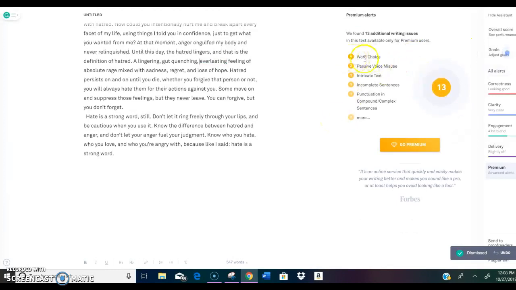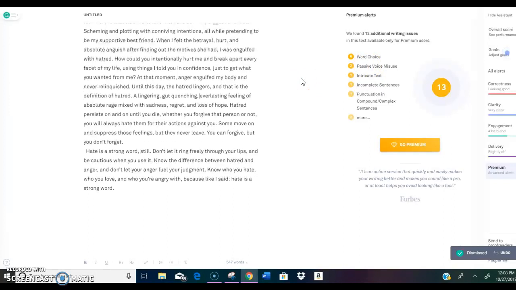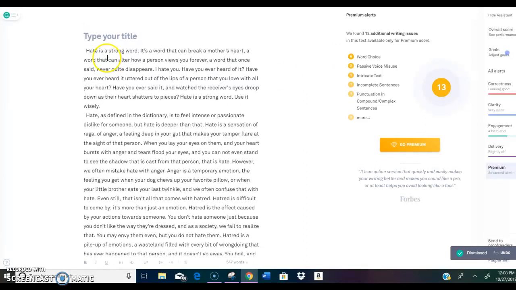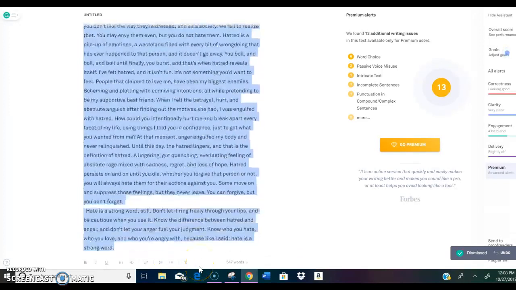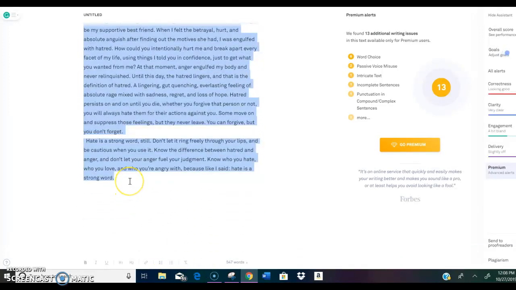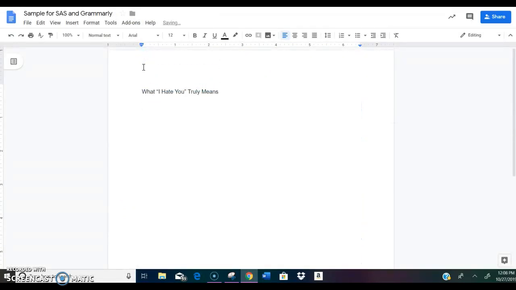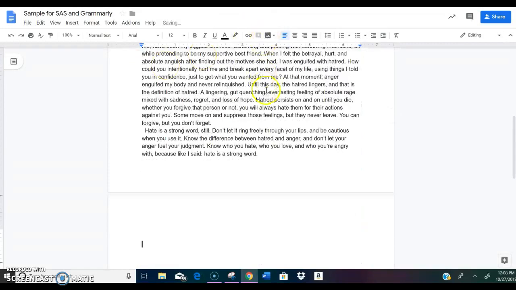Now, Grammarly will tell you that there's 13 other issues, and you can pay for premium to find out what these are. Well, that's not necessary. So once you have found some of these minor issues and corrected them, take your new and improved document and paste it back into your Google Doc. Okay, so I'm going to go back here, and paste the new one.